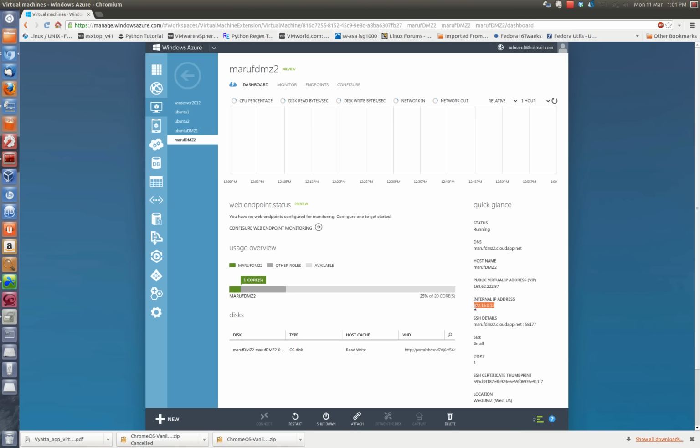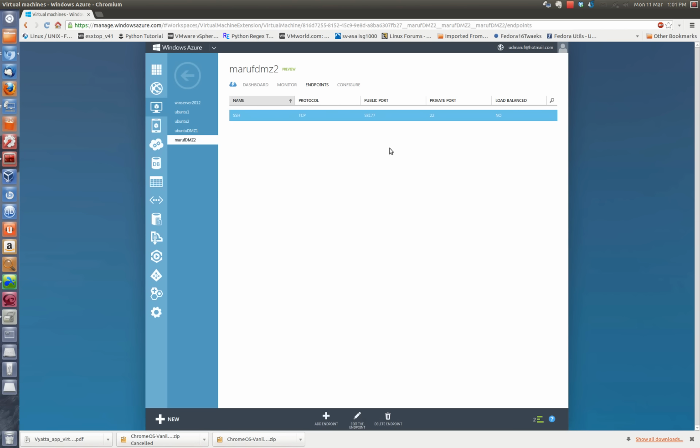So here this one goes 172.16.0.12. So I'm going to change the endpoint here. This is the public facing network that I can control through this endpoint section here. So as you see, it can be handy.